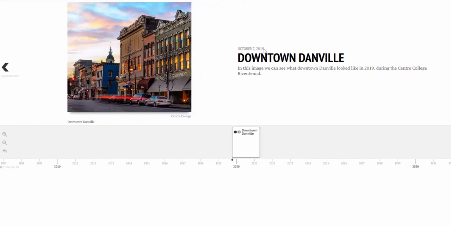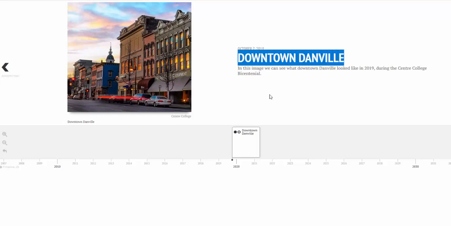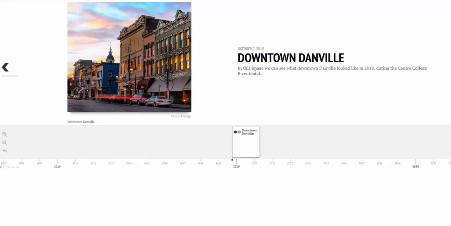You can see here my headline, my text description, the date I entered, the photo credit, and the photo caption. And that's all there is to using JS Timeline.